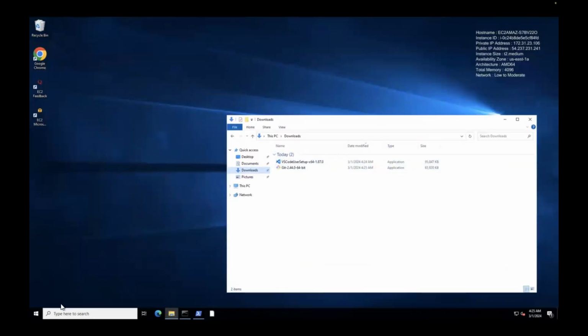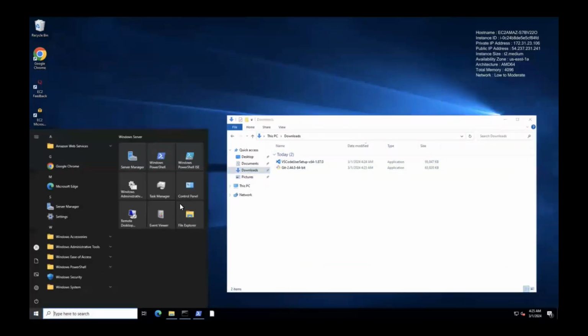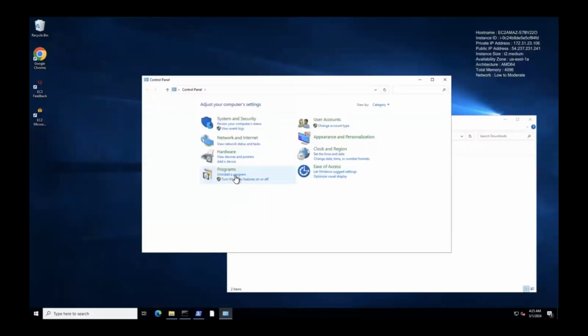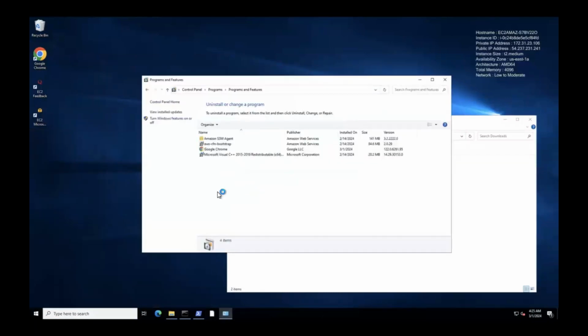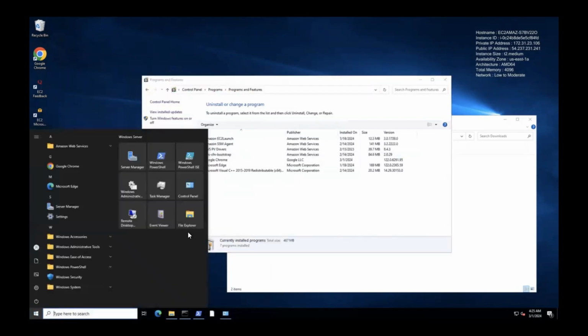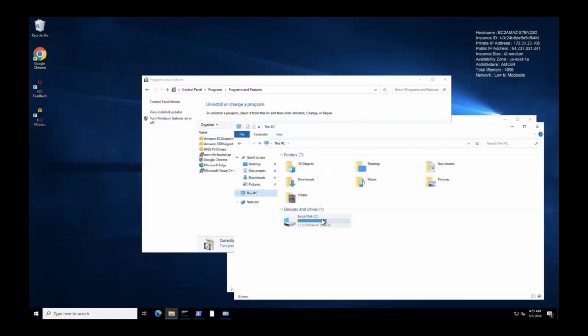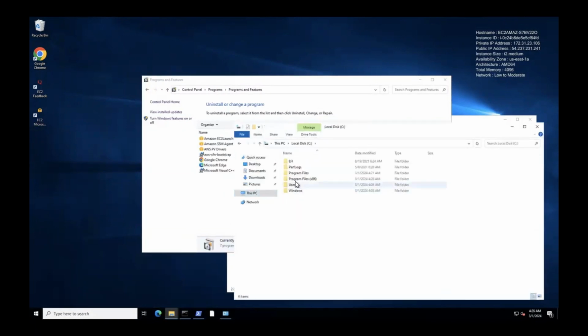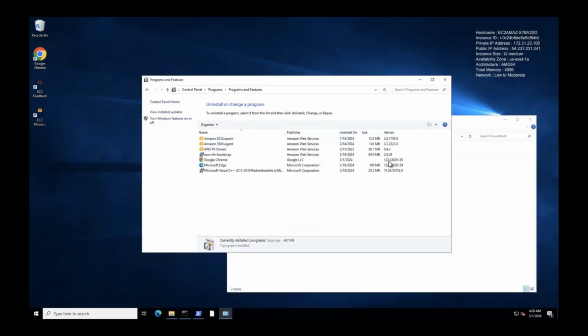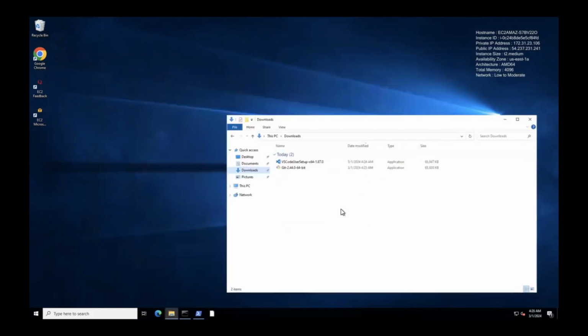And you can verify the softwares by going to the control panel. Here you can verify whether the software is installed or not, or else you can go to File Explorer, go to This PC, go to C drive, go to Program Files, and you can also verify here. Since software is not installed, it's time to install a software.